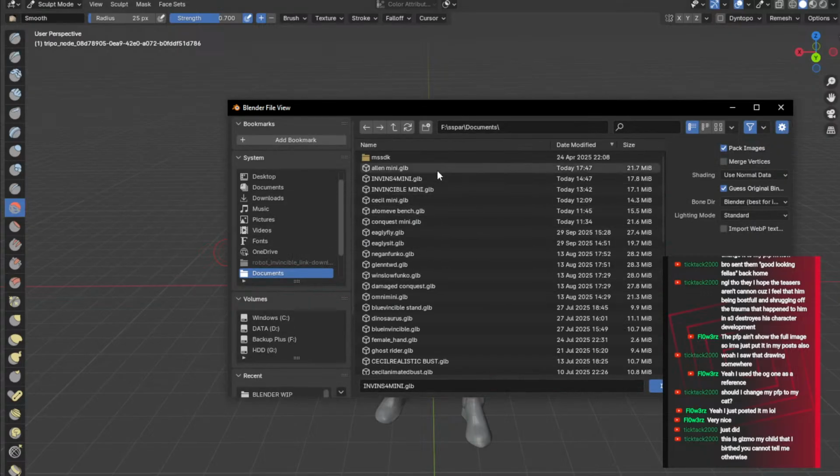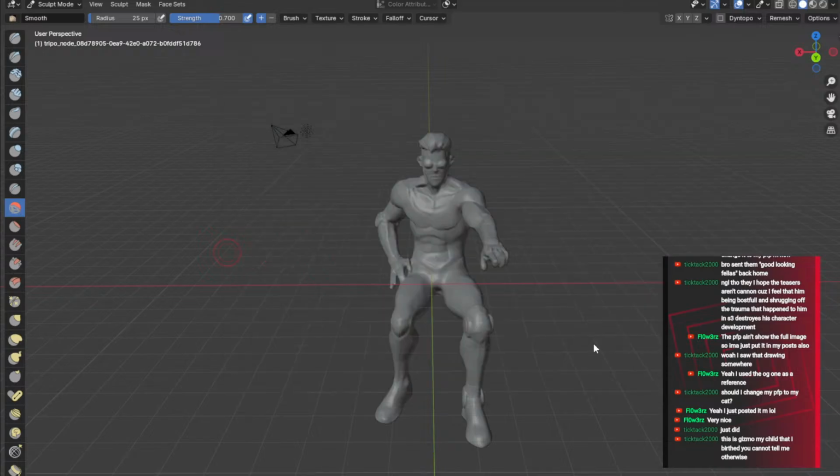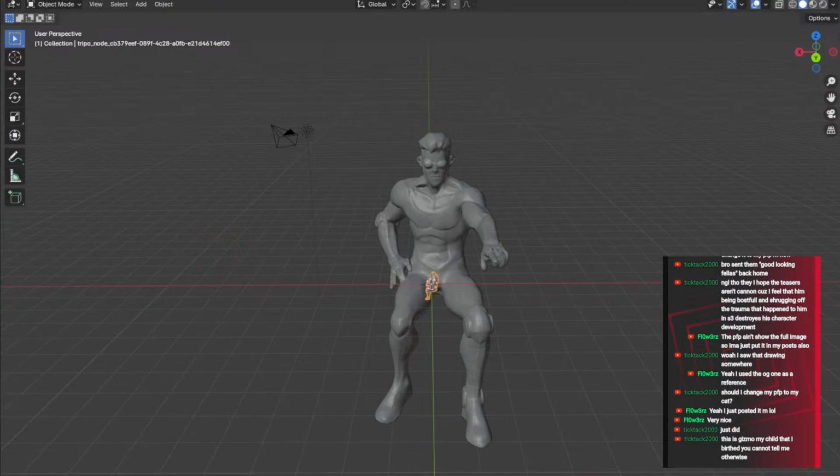Yeah, I appreciate you guys really being interested in the new stuff I got going on, wanting to see and staying tuned, sticking around for seeing this. This is Gizmo, my child that I birthed. You cannot tell me otherwise. Oh, that's funny.